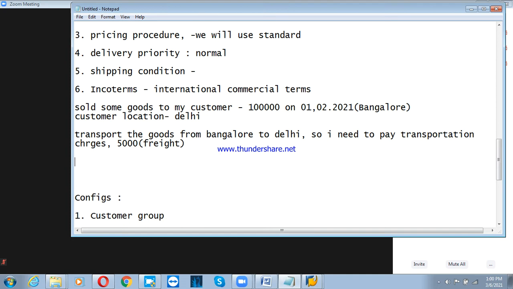We have predefined Incoterms in the system, like CFR. CFR means cost and freight. Cost is the cost of the goods we sold, or cost of goods sold, and freight means transportation charges. So at the time of sales, I clearly mention that the cost and this transportation charge should be paid by the customer. We are not going to pay any transportation charges.